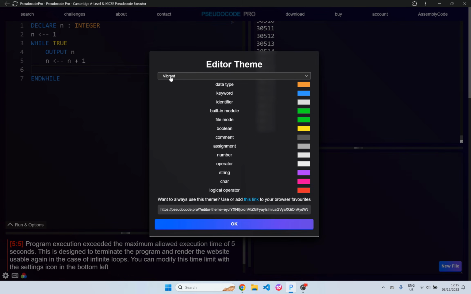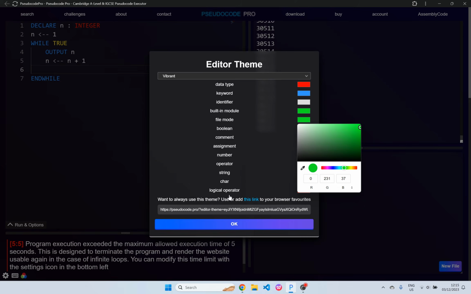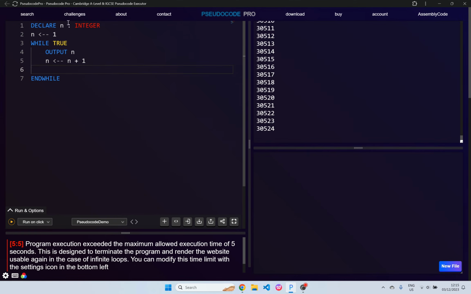Now some people like to change the color. The default theme is just this vibrant. However, there are a few different themes here, and again, I can add more if people want more. But you can also just change it yourself. Let's say this data type, this integer. For some reason, maybe we want this to be red. So you see here, now the data types are going to become red.